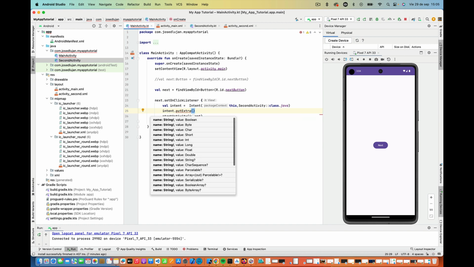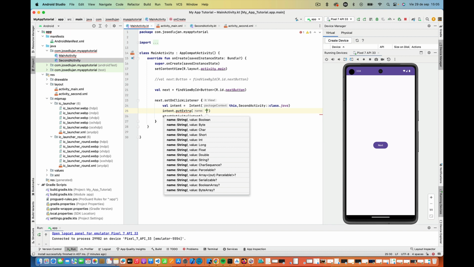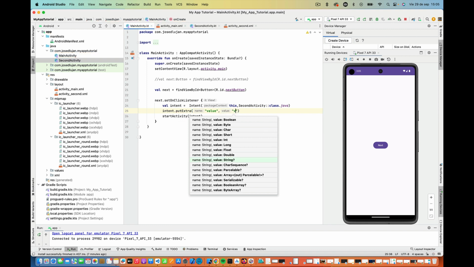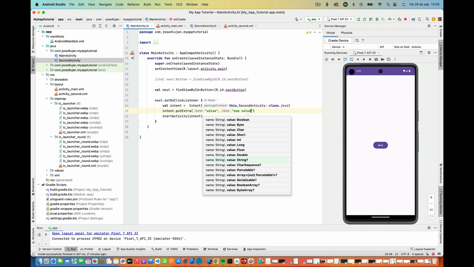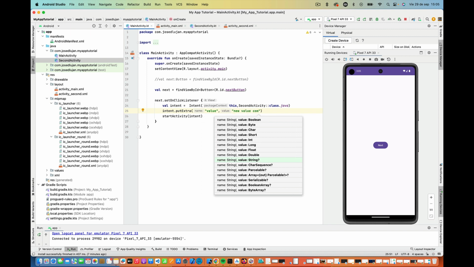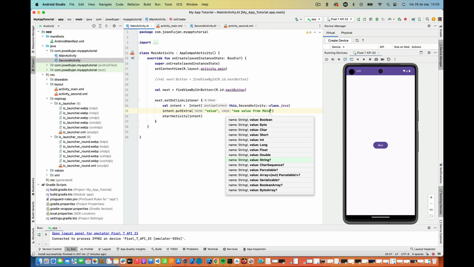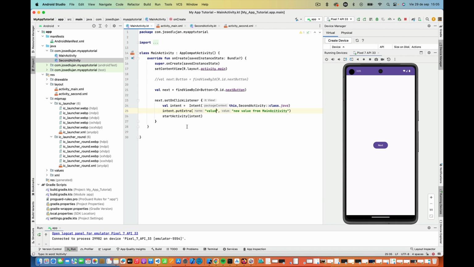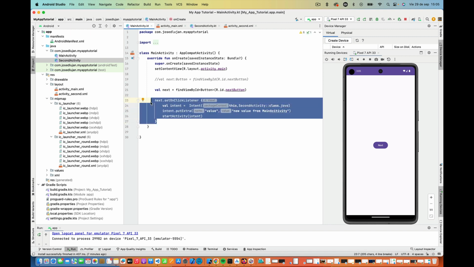Well, in this case let's put extra. Let's put a name. For example, I will put here the name value. Let's put a comma and let's put a new value, one new value from main activity. And this is the way to send the data. That's the first step.